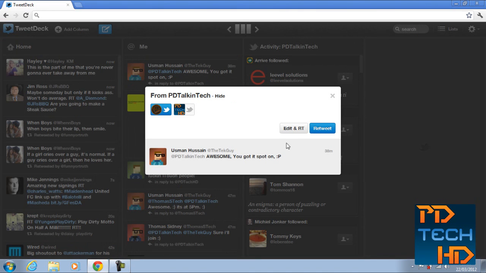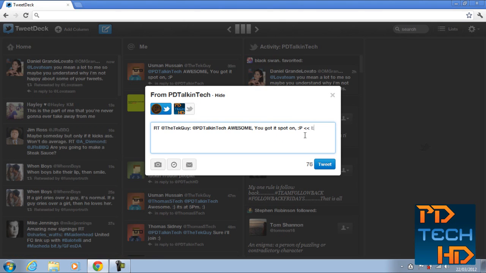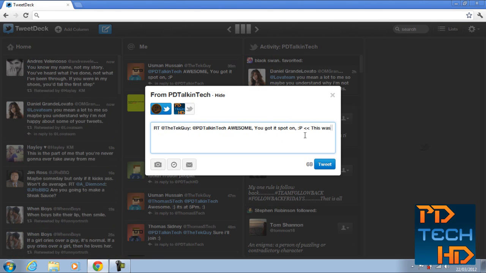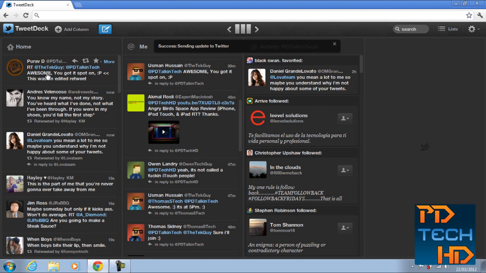So for example, if I retweet this, there's an option of the traditional retweet, but also edit and retweet. So I can say, for example, this was an edited retweet, and so on. You get the idea. So this basically replaces the quote style that was in the previous version of Tweetdeck, and there you go, that's tweeted.